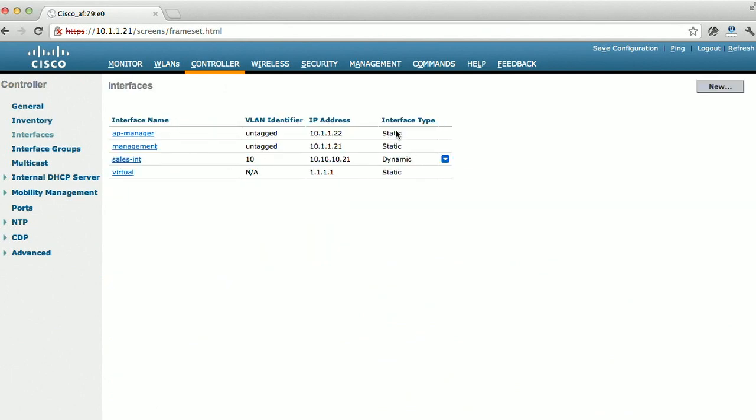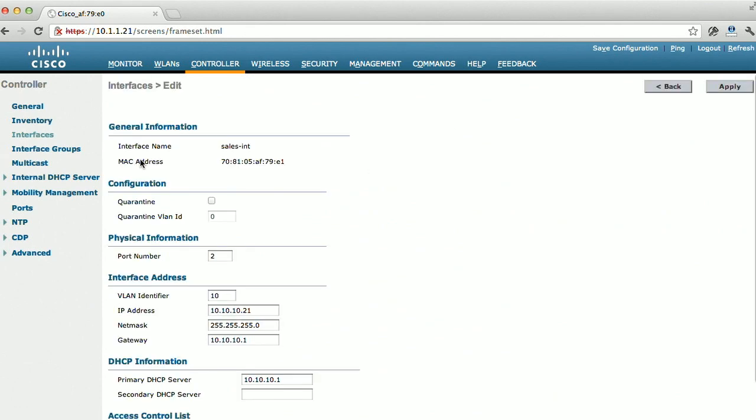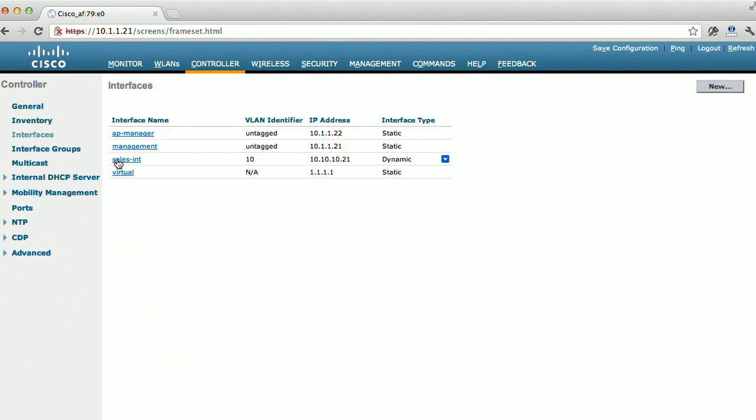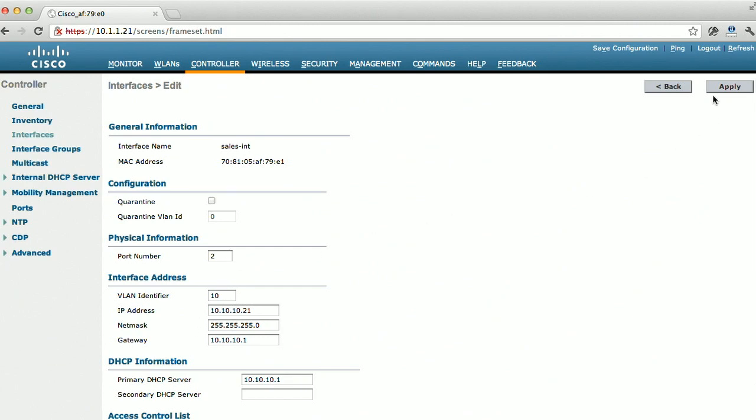Okay, so we've got this. Notice the interface type. These are static interfaces for AP Manager, static for management. We can't do anything with them, and static for the virtual interface. Those three always exist. What's the other one that might exist? The service port and service interface. The dynamic interface is mapped to a VLAN. The rest are untagged. The only thing I can really do is click and remove it, or I could click on that name and drop down and make any changes if I want to.